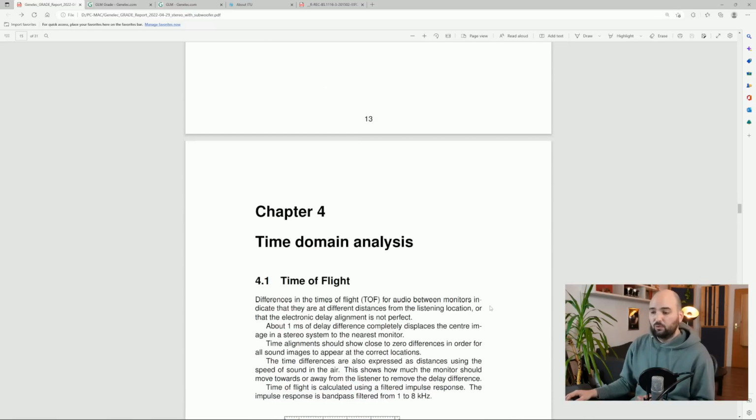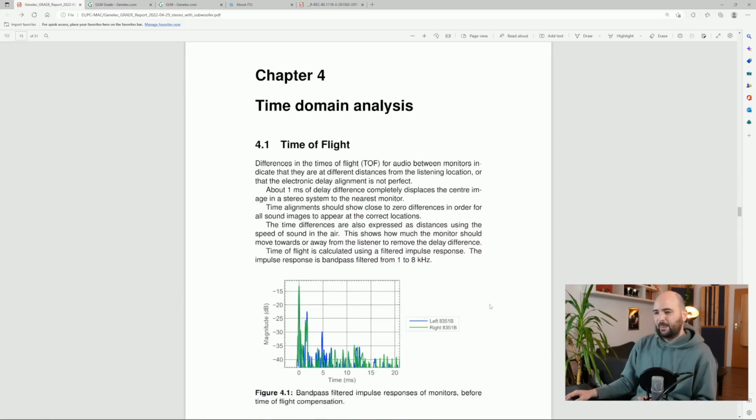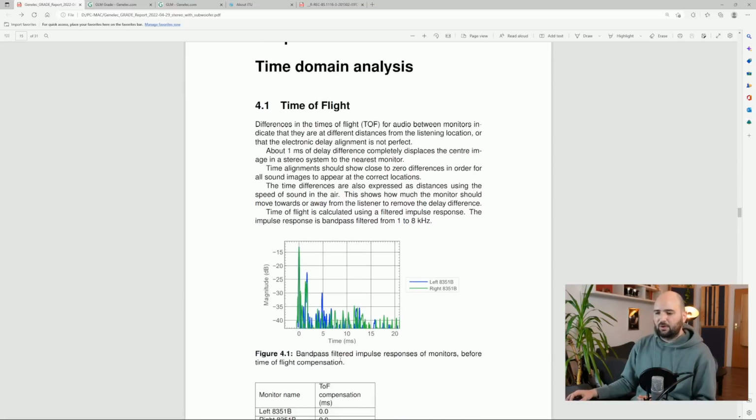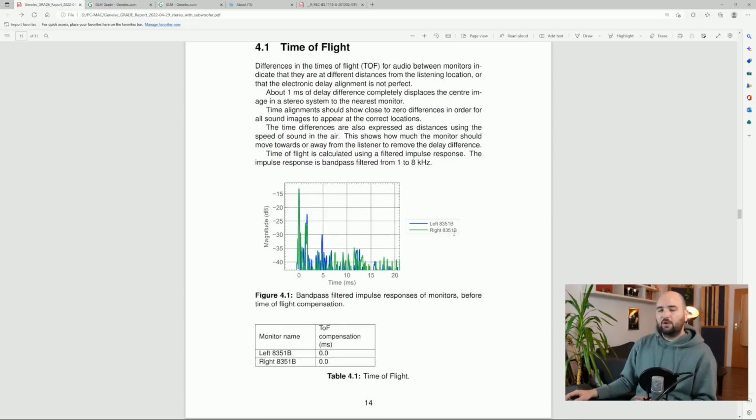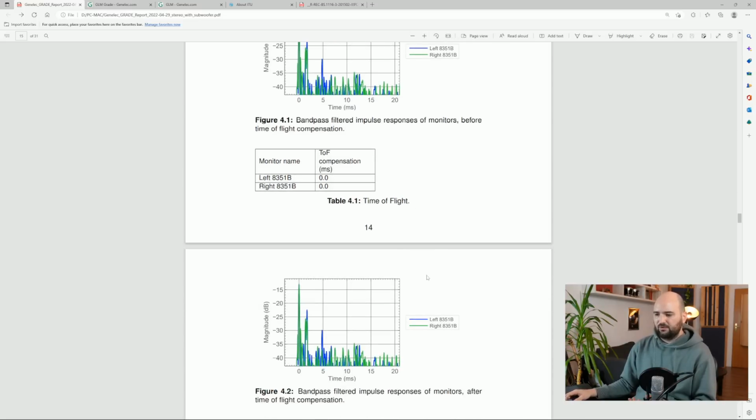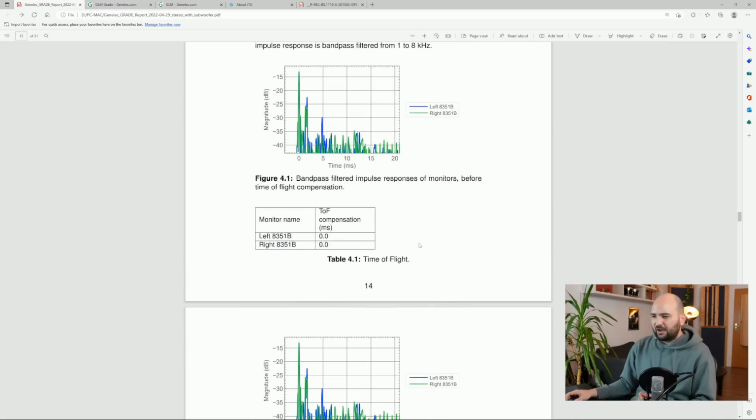It then goes on to the time domain analysis. And this is where we're looking at the impulse response in particular, right? And it calls it the time of flight analysis. The main thing here is that we want the direct sound from our speakers to arrive at the listening position at the same time, again, for the purpose of imaging. And so this tells us what that looked like before any calibration and then also after any calibration.